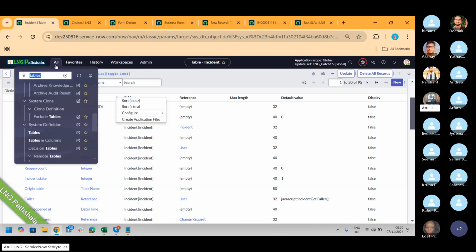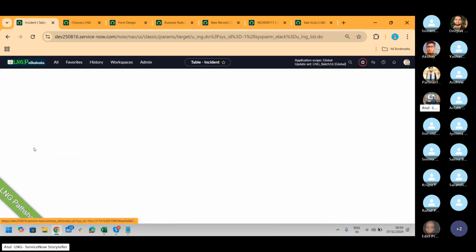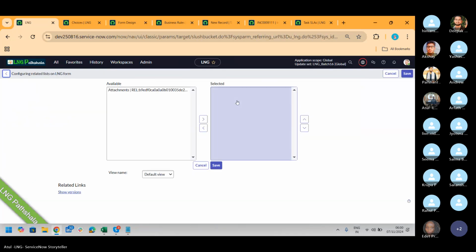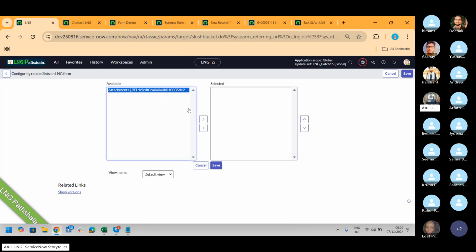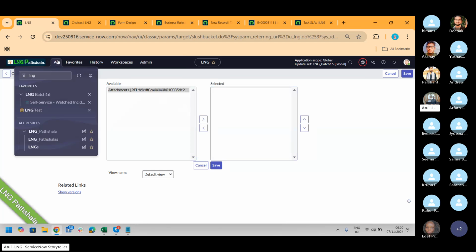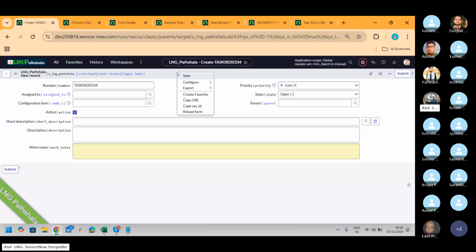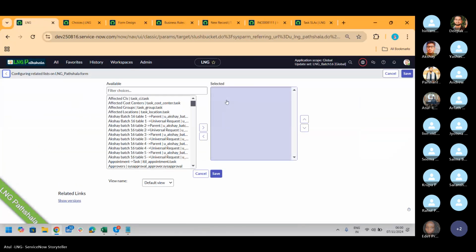Now, if I go back here, LNG, right click, configure, related list. Because we did not extend our table from any other table, we have only one related list available, that is called the attachment. But if instead of this, I open this table, create new, right click, configure, related list, I can see all these tables which are linked with this. There is a different way if you want to create the related list as well.